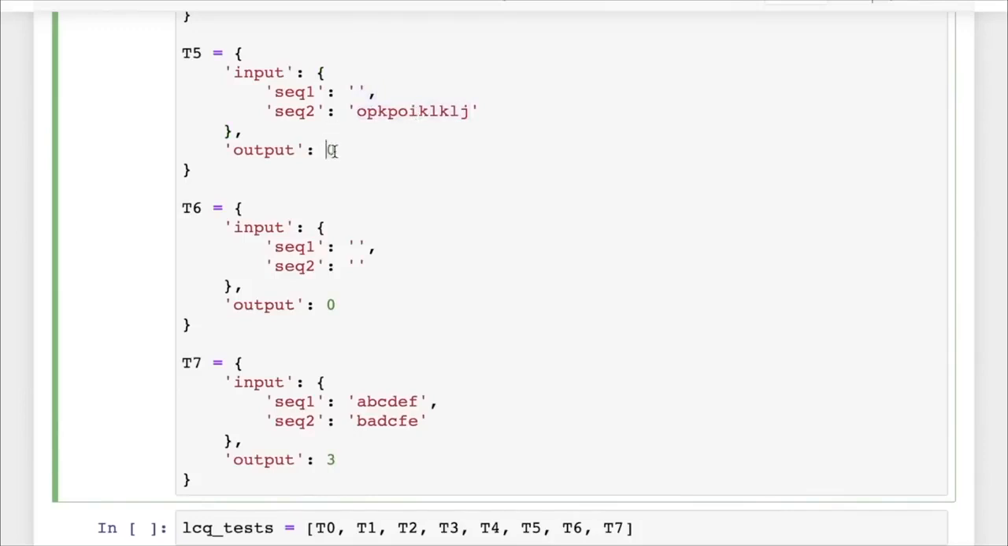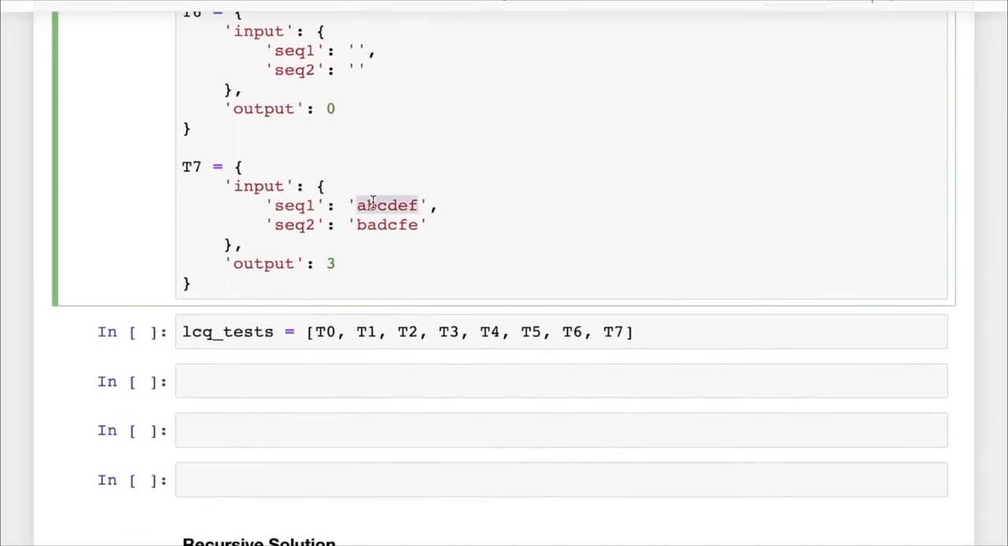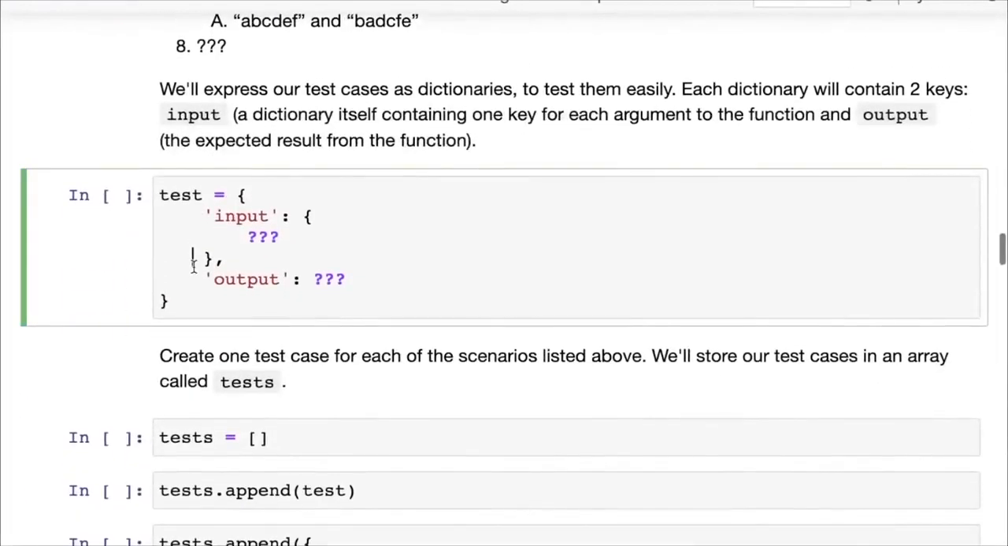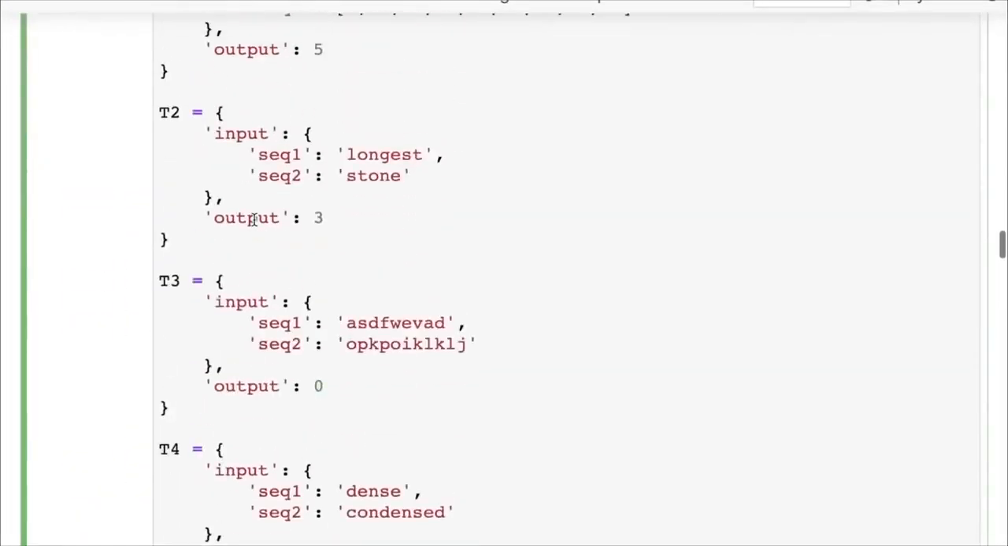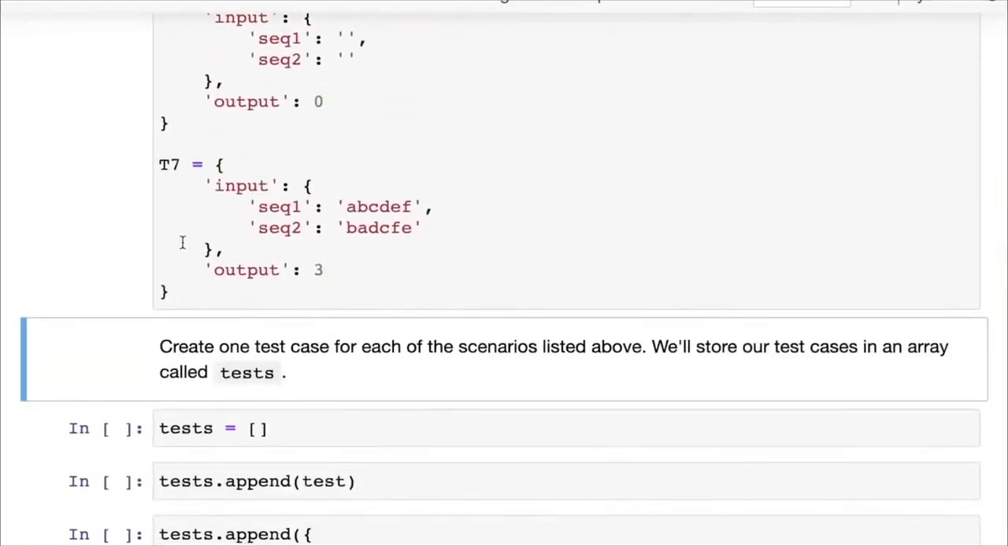Then we have this case where one of the sequences is empty. And you can see in that case, the output should be 0. And both sequences are empty. And here is the case where you can have multiple longest common subsequences. And even in this case, your function should be able to figure out the answer correctly. So let's take this and let us copy over these test cases here. So we have T0 to T7. So that's 8 test cases.